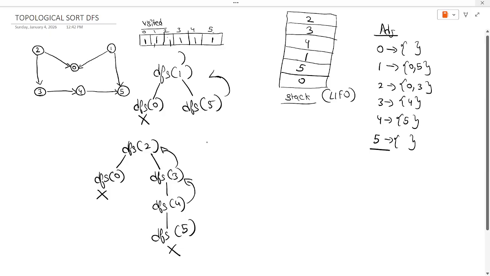So finally, this is our topological order.